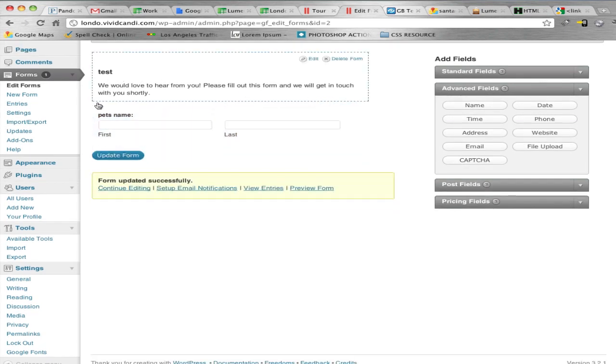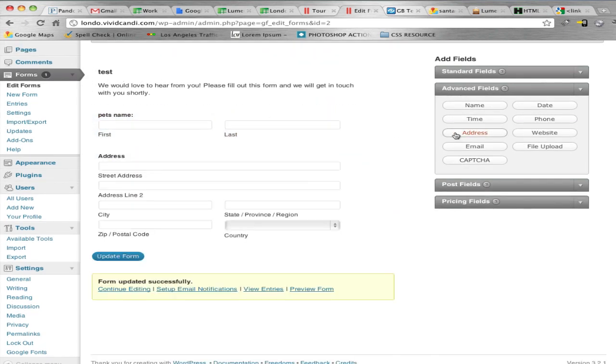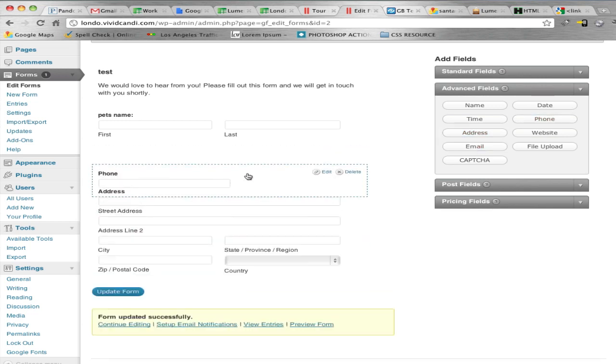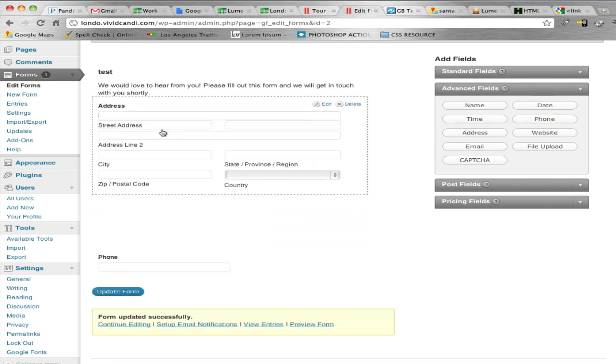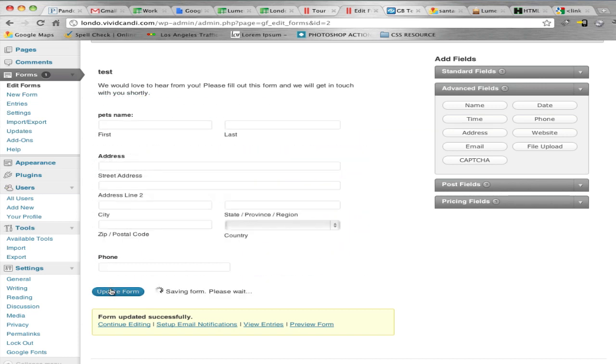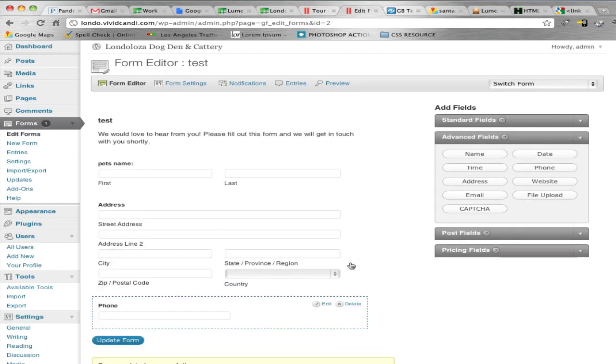Click close, and then you can add the address, you can add the phone number, and then you can play with it. You can move it around, one on top. You can move it around the way you want it. When you're done, you click update form, and then you're done.